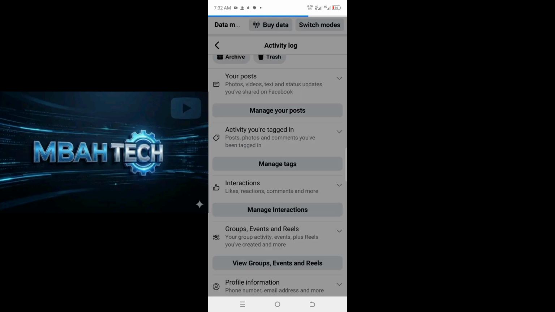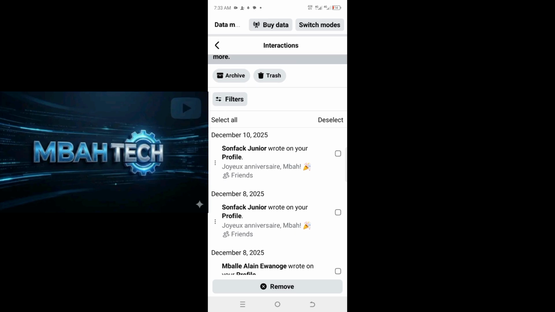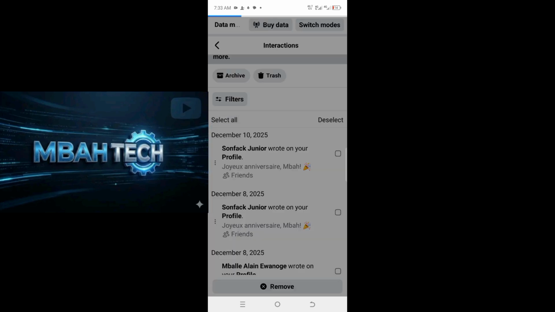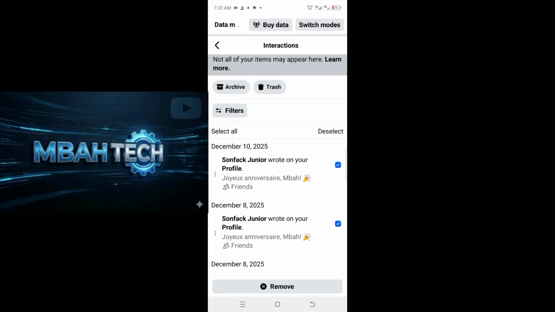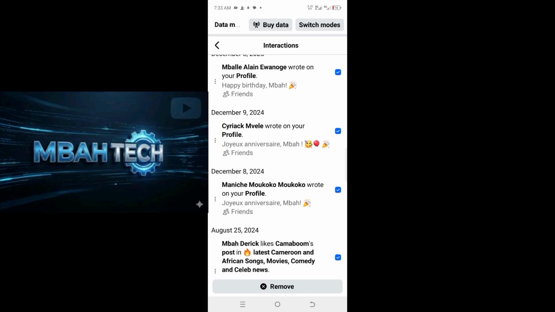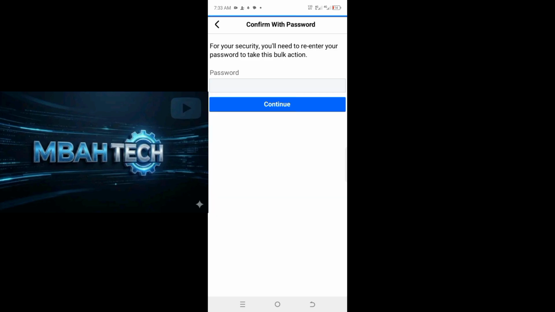Okay, wait for it to load. When you are here, you click on select all. If you want to delete all your interaction, click on select all. You click now on remove. You tap yes, they say this action cannot be undone. If you are sure that you want to do it, you tap yes, and then you enter your password.